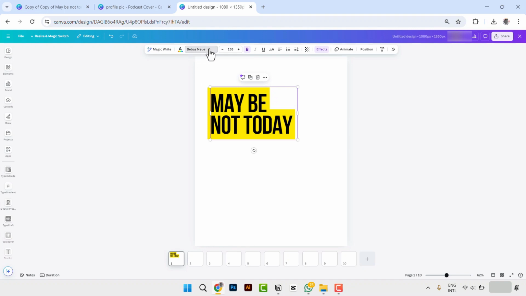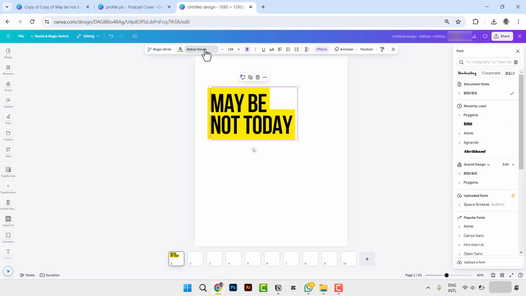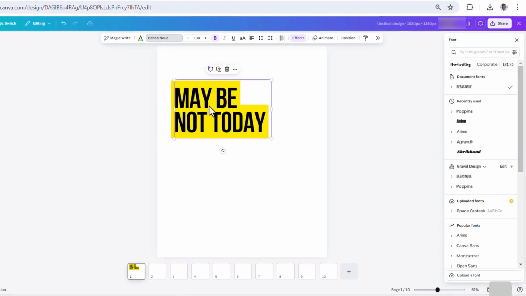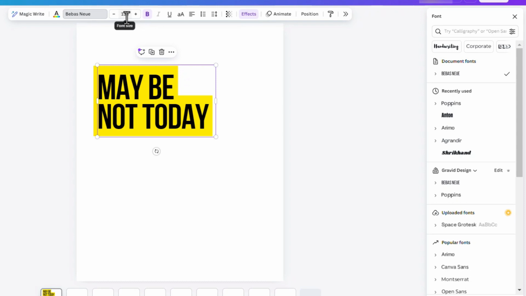So what I did here is to use Bebas. Bebas is my main typeface here, and it's 138. I want you to pay attention to these things. That's the reason why I'm showing you. And it is bold. Okay, that's all.